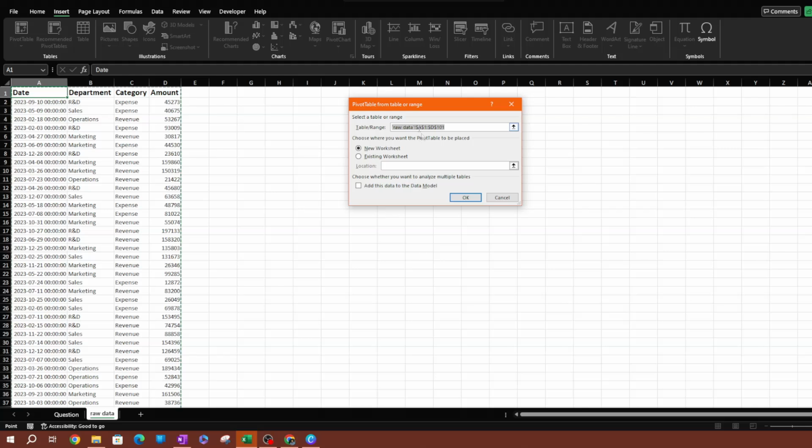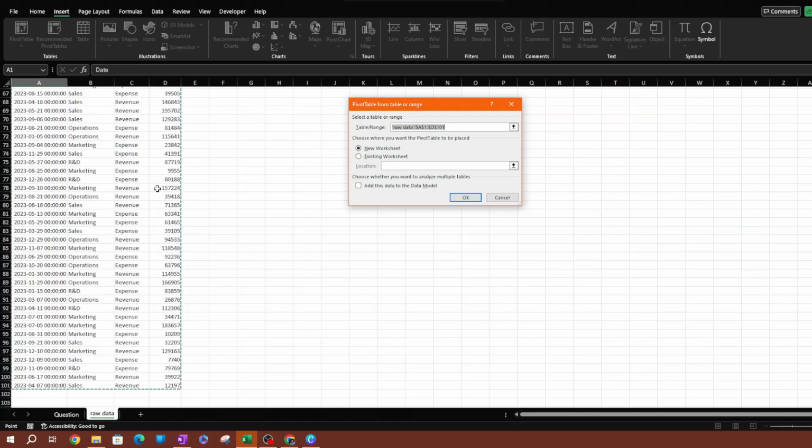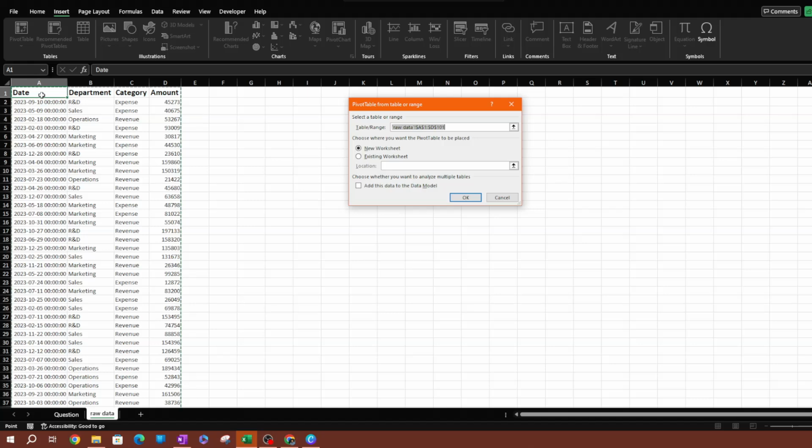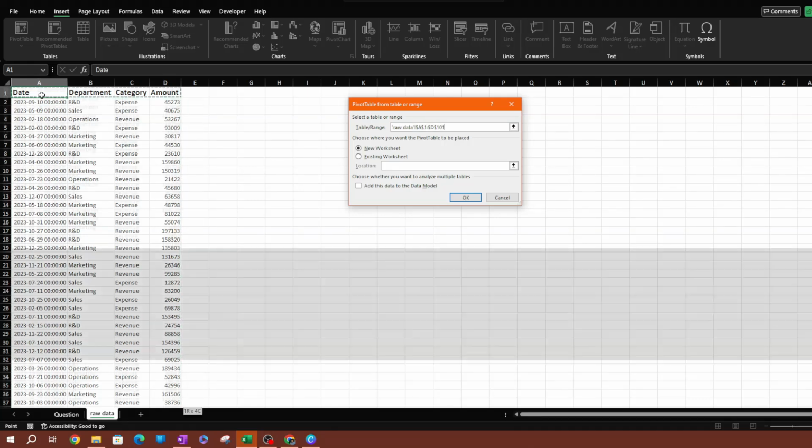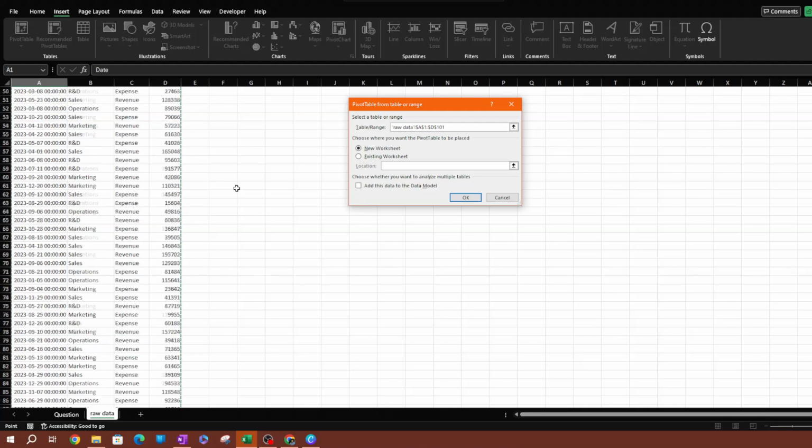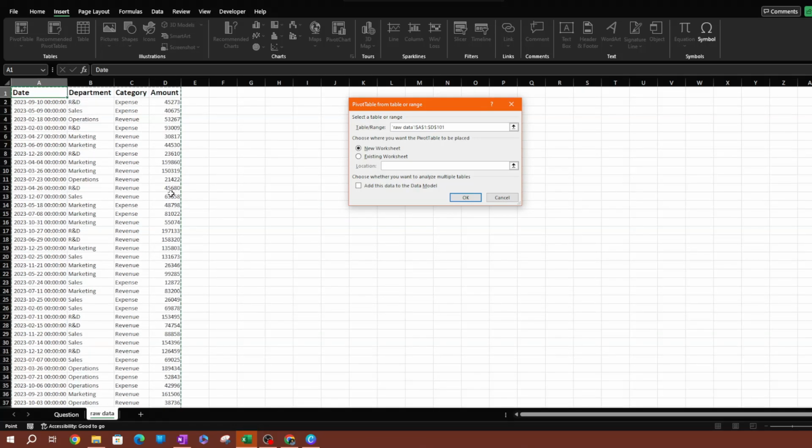The first input needed from you is what area the pivot table is going to be pulling the data from. Now this is going to select the data for you automatically, right? But sometimes it doesn't. You might have gaps in here, so you can select the data manually if it doesn't select everything, but by default it's going to select everything that it's able to.